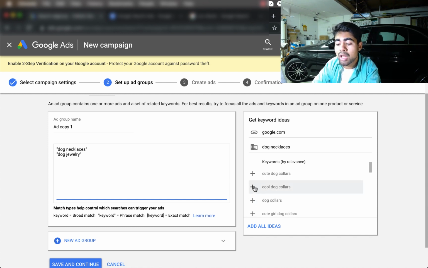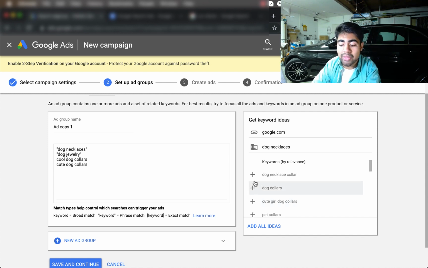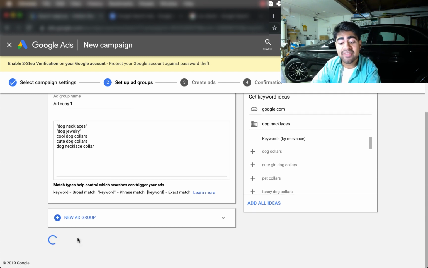So cool dog collar, let's say we're selling a collar, we would put that. Cute dog collars, we want that as well, dog necklace collar, etc. So you just keep on adding it on and on until you have added as many keywords as you possibly can that are related to each other and your product most of all. But once you have done that, that's when we go ahead and click save and continue.